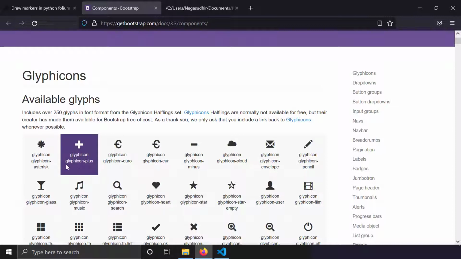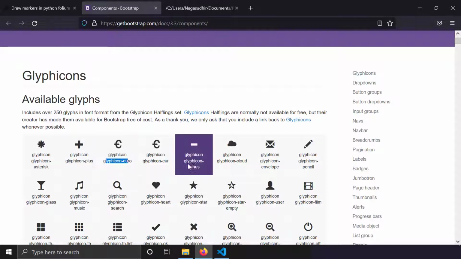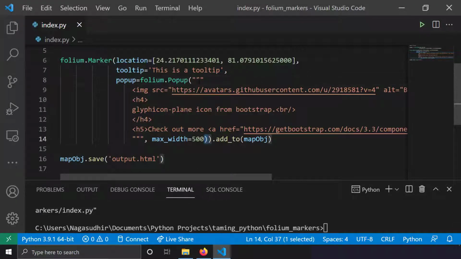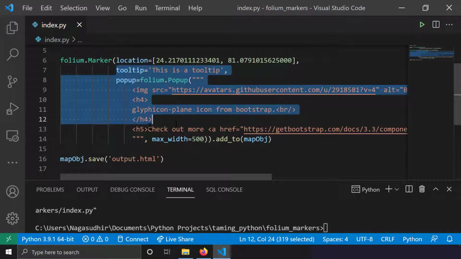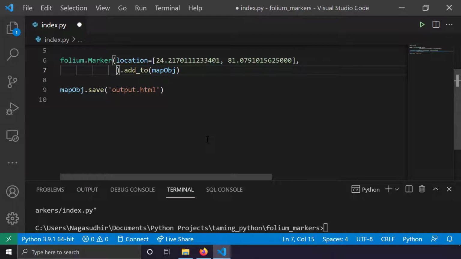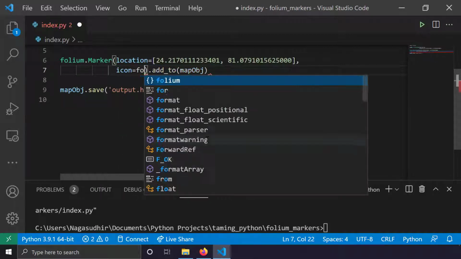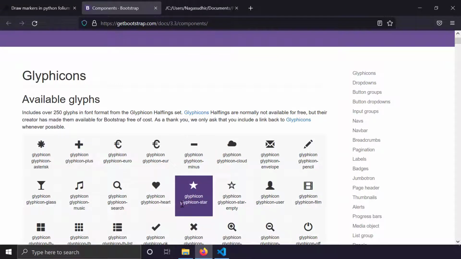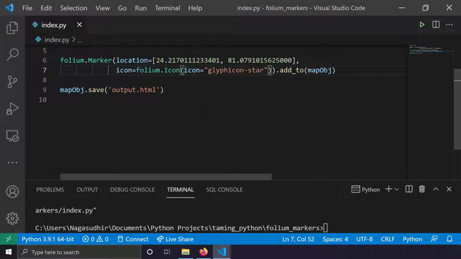Each icon has a name like glyphicon-plus, glyphicon-euro, glyphicon-minus, glyphicon-star. If I want my Folium marker to have this star marker instead of this circle marker, how can I change it? Let me make it simple again. I will remove the pop-up input and tooltip here, and I'll write icon equal to folium.icon, and inside I'll write icon equal to the name of the icon. Here my glyphicon name is glyphicon-star. I'll copy this and write icon equal to this. So just by using this icon input, I can change the icon of this marker.